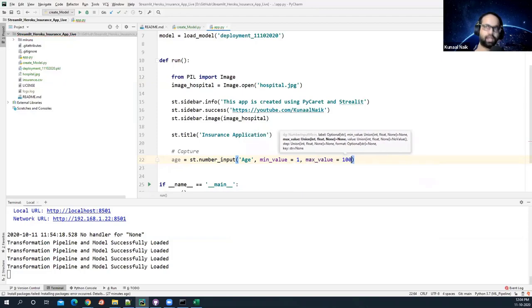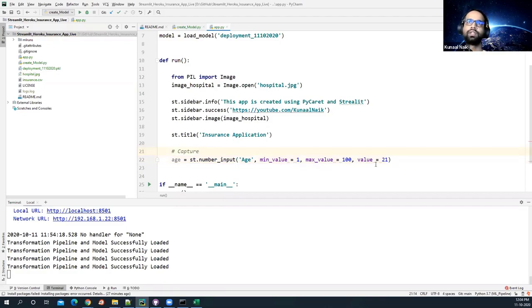Max_value is going to be 100, right? So that's the maximum value. And what's the current value that you want it to be holding? You can say 25 or let's say 21 or something like that. So this will be the default value that the app will hold whenever it's open. And this is the age variable that you want to capture. This is the tag that we're giving it, like the label. Minimum value 1, maximum value 100, and this is the thing, right?